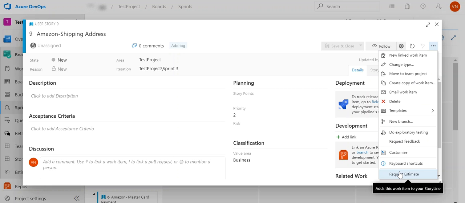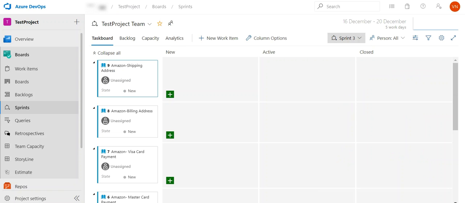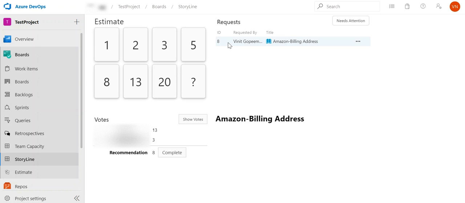When we click on request estimate, this story will be sent to all the team members in their storyline page, and it will be asking them to provide an estimate. That's how this story came, since I have asked for an estimation. If I click on this, the description and all those things will come under the story title, and the user can go through the story and, based on that, give the story points. We have two team members, and we have started giving our story points.